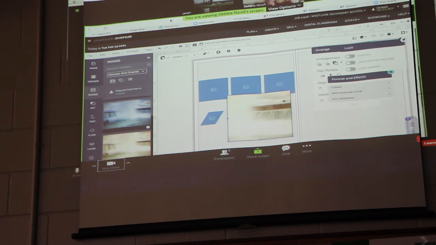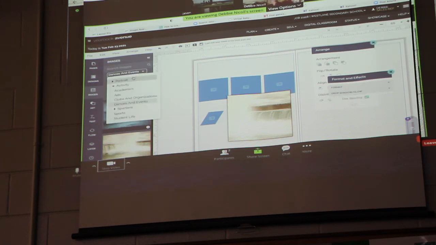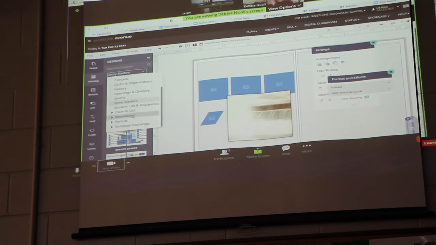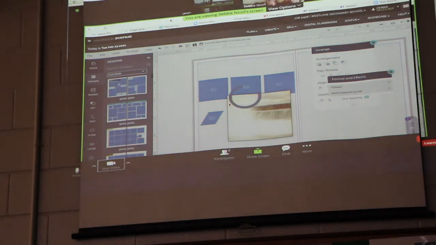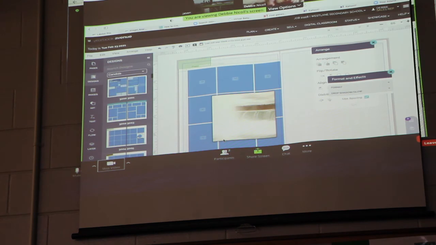Now say I want to lock this because I want to drag and drop other things on. So maybe I have something on here that I want on every single page. I can lock it. So I can lock the content or lock the position and the size of my photo. But I can still do all kinds of different things in and around it. So if I wanted to come here and go into designs and choose this layout, it would, but my photo still stays there.